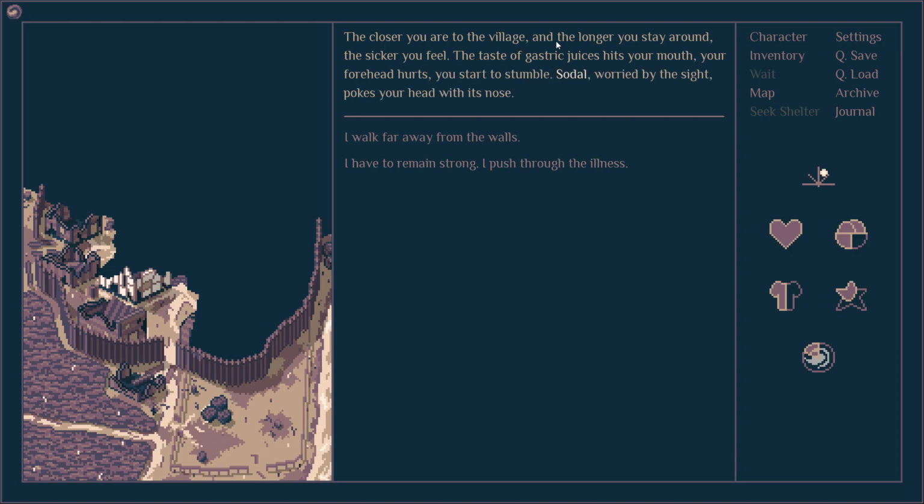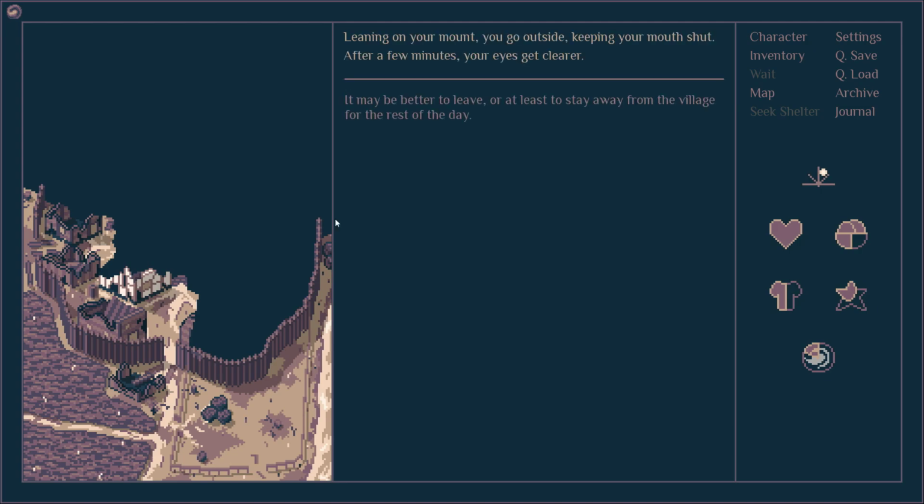Okay, the closer you are to the village, and the longer you stay around, the sicker you feel. The taste of gastric juices hits your mouth. Your forehead hurts. You start to stumble. Sodal, worried by the sight, pokes your head with its nose. I walk far away from the walls. Let's get away from here. Leaning on your mount, you go outside, keeping your mouth shut. After a few minutes, your eyes get clearer. It may be better to leave, or at least to stay away from the village for the rest of the day.